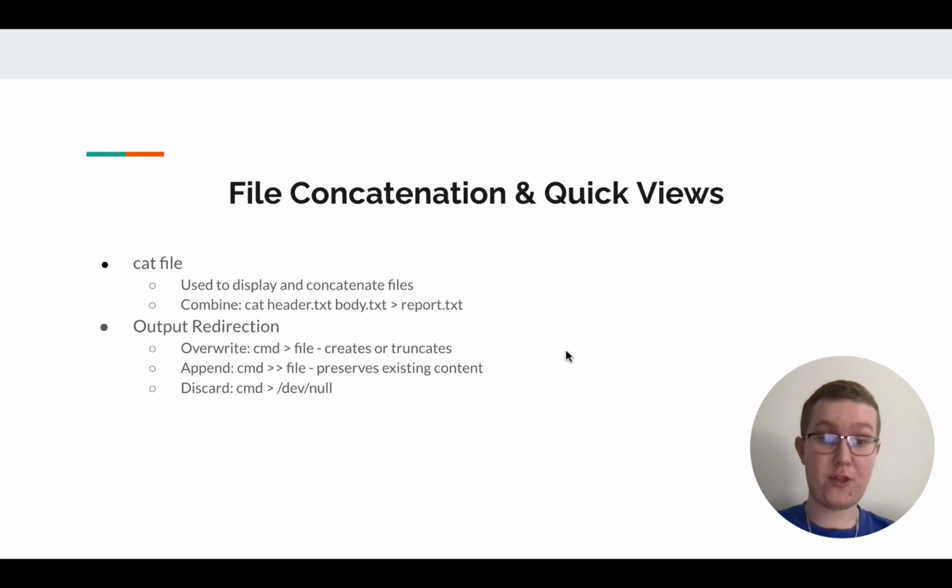So that's it for the theory. We're going to go into the terminal now to actually practice these commands in real time. So I'll see you there.